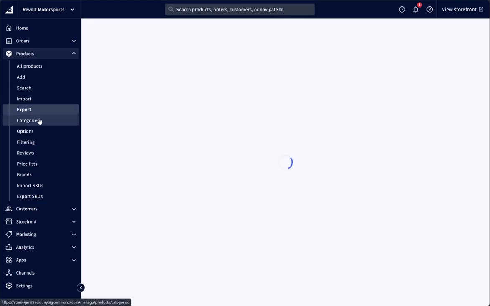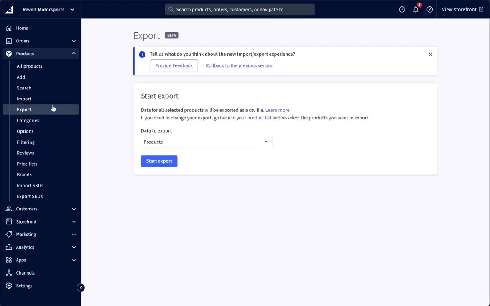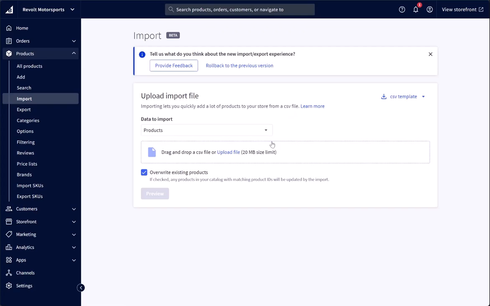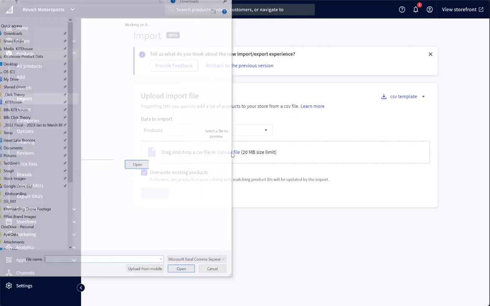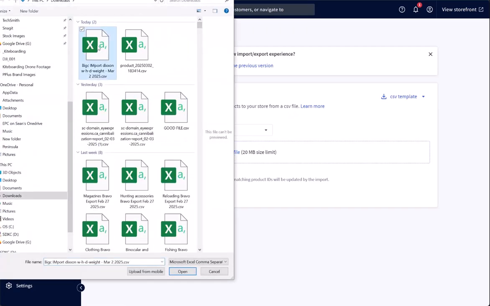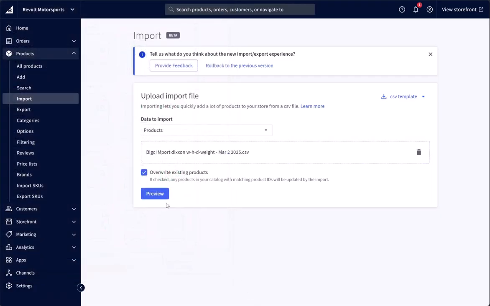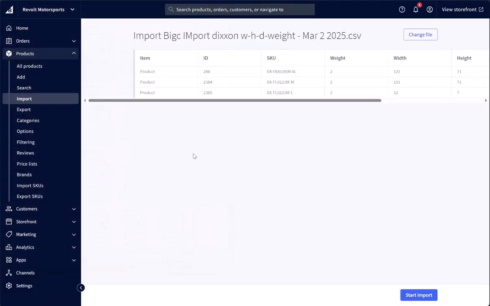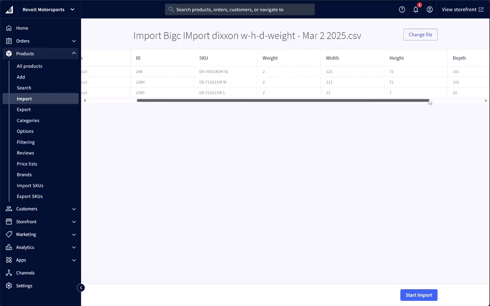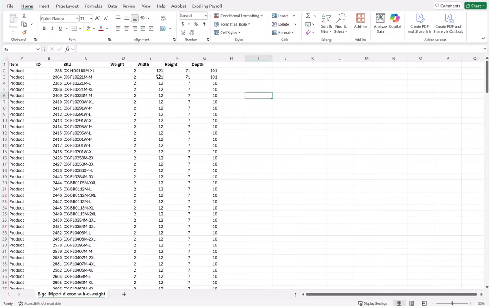Make sure your screen's probably going to be here on export still. Now go to import. You need to upload your file to import, or you can drag and drop it. There it is. Open. I'm going to preview. We can see that our changes, we didn't actually make any. So let's actually change this. So these first two are the incorrect width, height, depth. So let's just go back out here and change those.